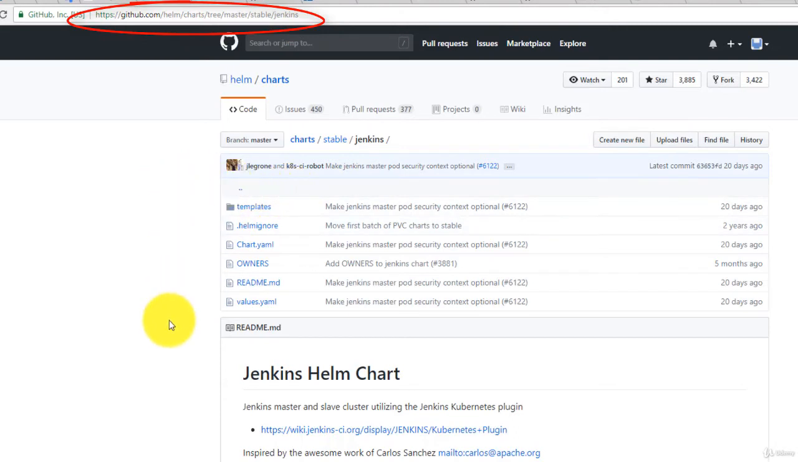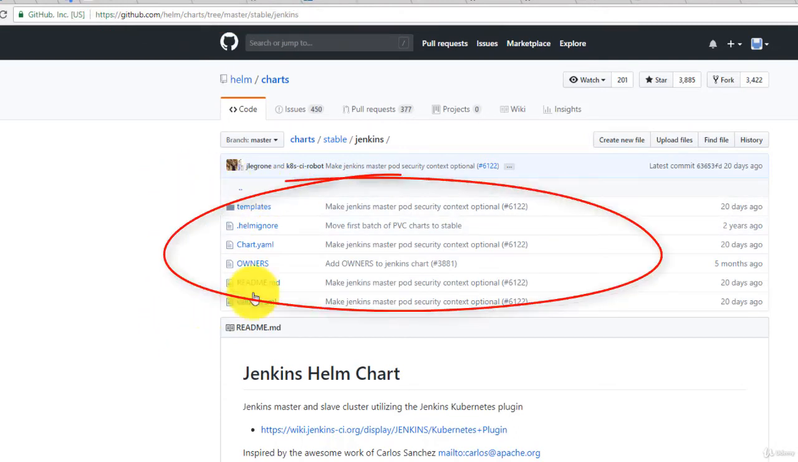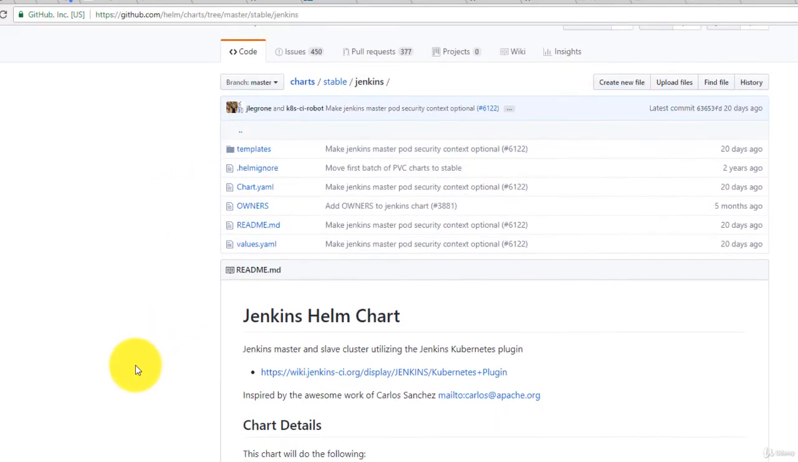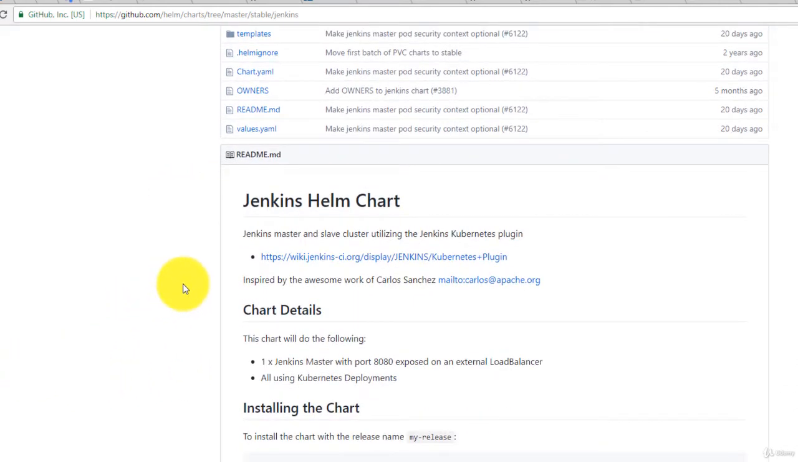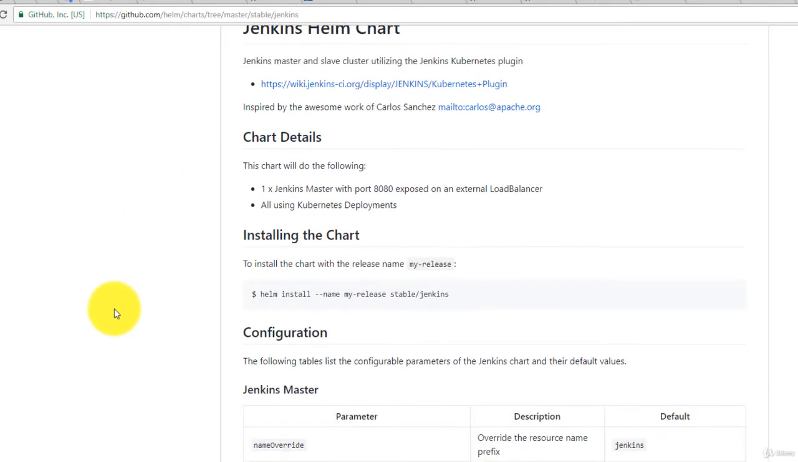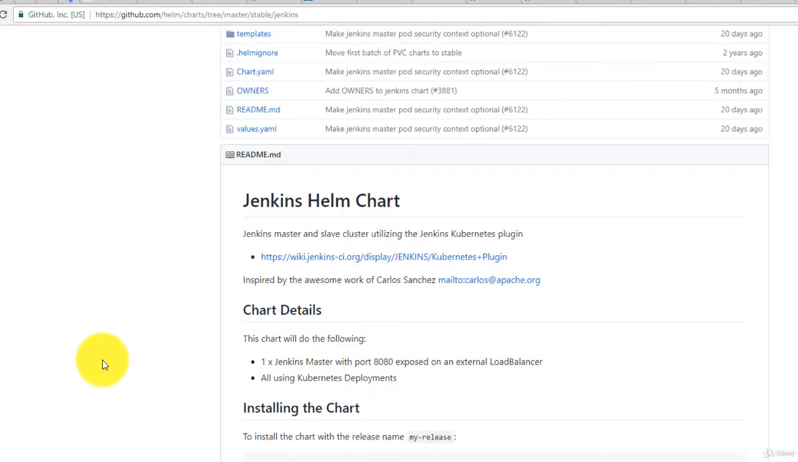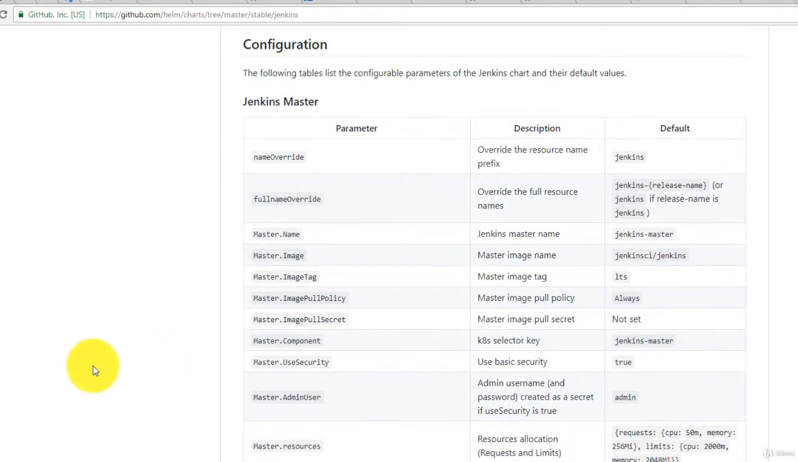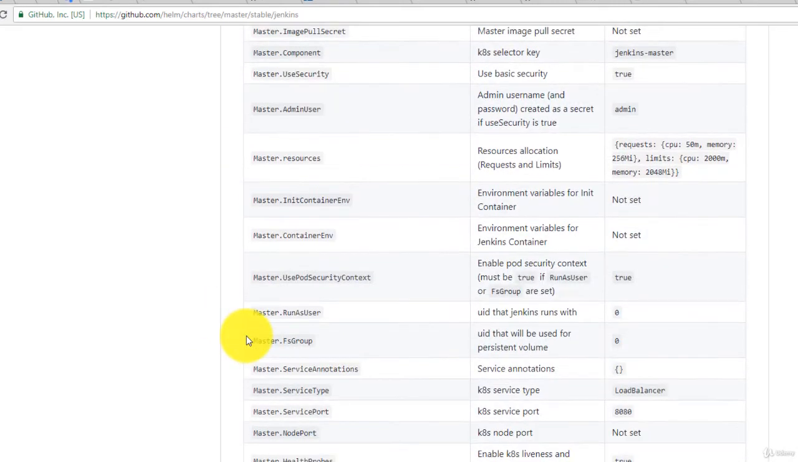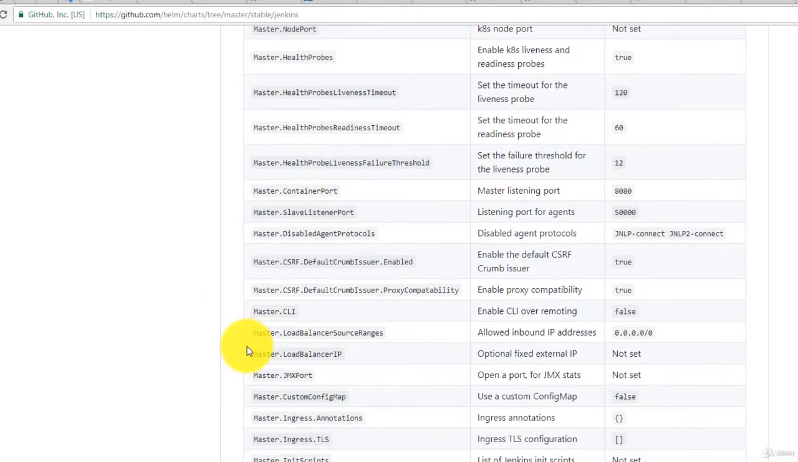So over here you can see a standard file system structure for a Helm chart, and this in particular is for Jenkins. I would say this is one of the best documentations for a Helm chart I've ever seen. And I gotta be honest, the most complicated part about Helm charts for me is most of the time how to use all the variables available in the values.yaml file.